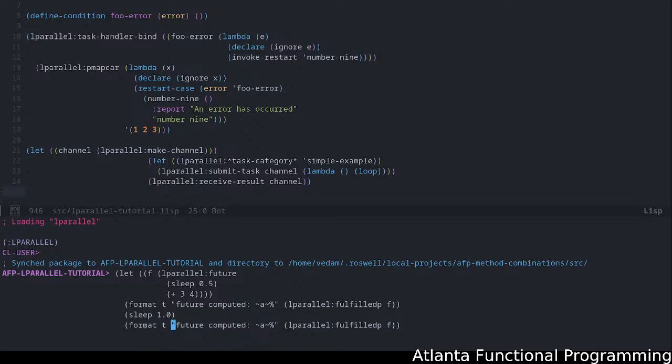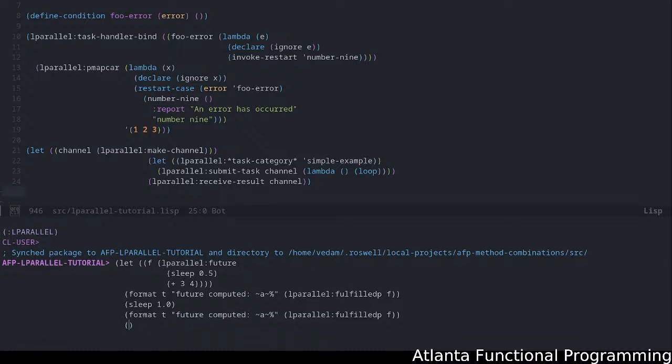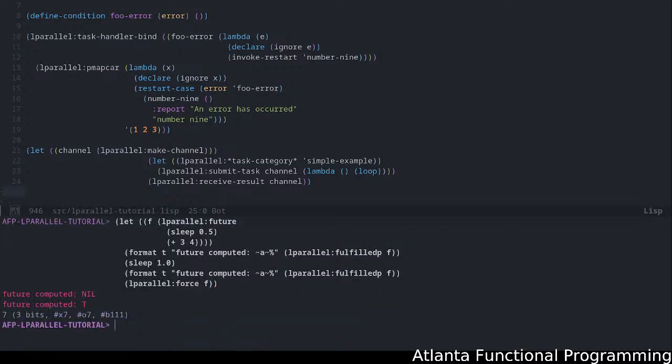Now, obviously, we want this to block. So we're going to call lparallel force on F just so that we can wait and see the thread complete itself, right? And you can see that again, once we force it and compute it, the return value here is automatically computed and thrown to the standard error, which is pretty nice. You don't have to think about much else.